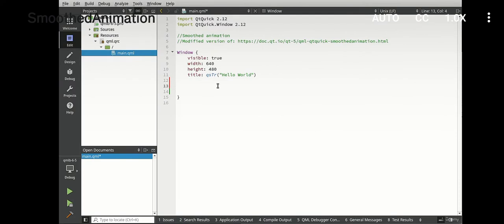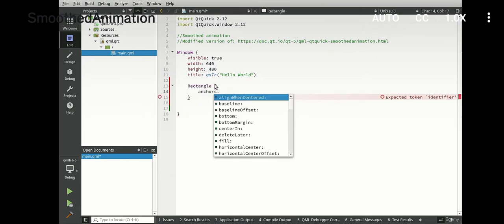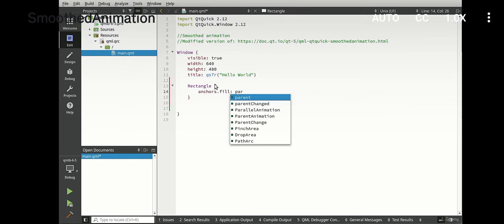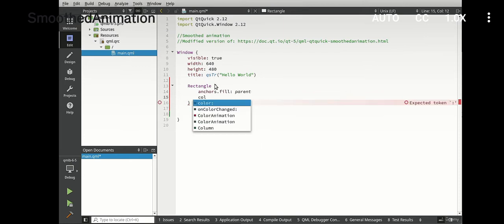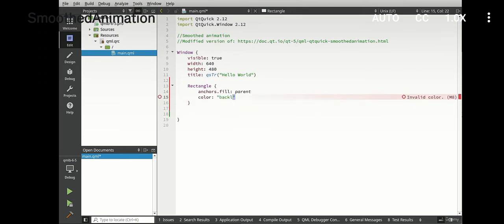All right, so first things first, we need a rectangle. And we're going to say rectangle, anchors.fill: parent. And let's go ahead and set the color, black. You may be wondering, well, why do we need a rectangle? Couldn't we just do this on the window? Yes and no. So what we're going to be working with is the keyboard, and we want to make sure that we can actually set the focus. So we're going to say focus is true.